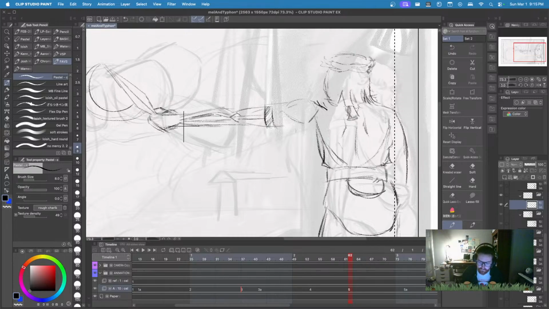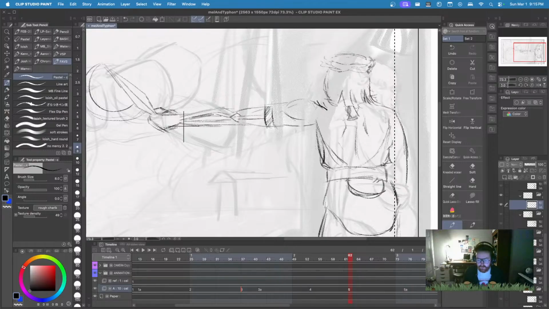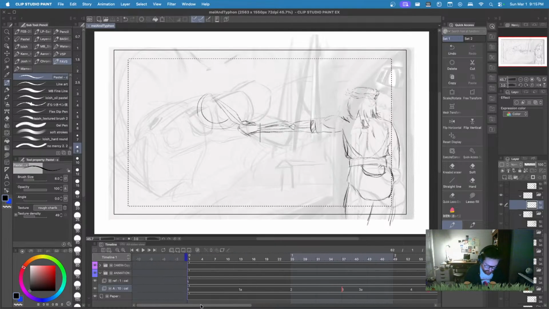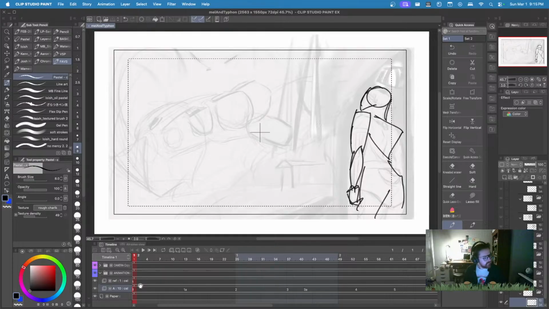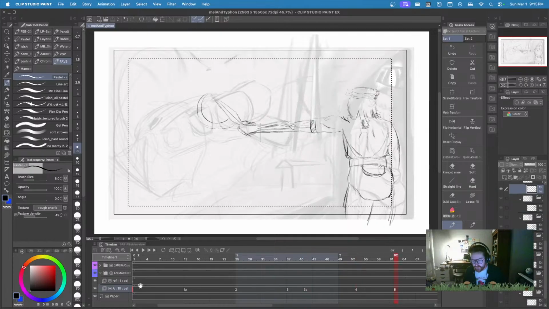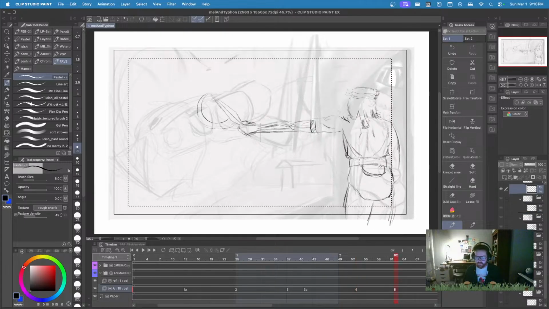Obviously, everything here will be cleaned up. I think with this drawing, we've officially moved on to the tight rough stage. Once we get our basic idea down, we can just go in and turn the drawings from something that looks like this into something that looks more like this.